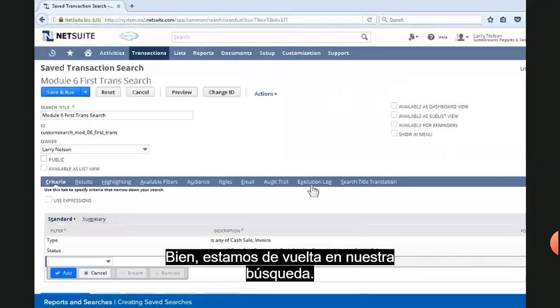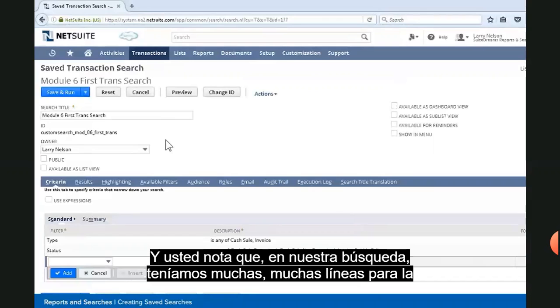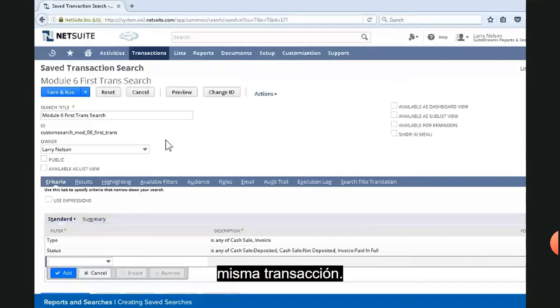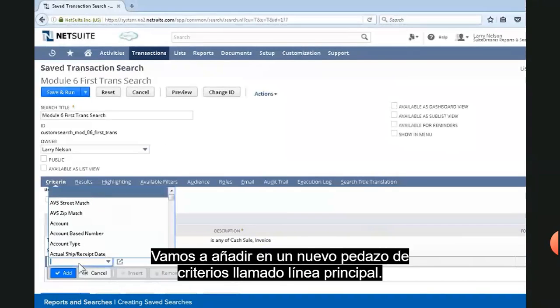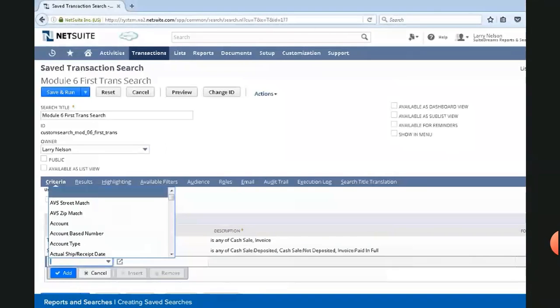Okay, we're back in our search. And you notice that in our search we had many lines for the same transaction. We're seeing the total and all the detail. We're going to add in a new piece of criteria called mainline.